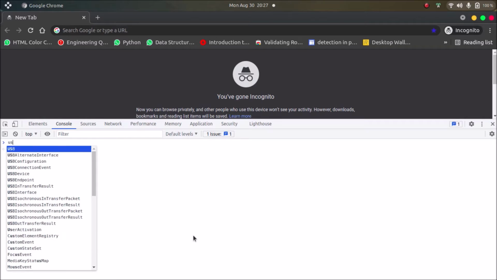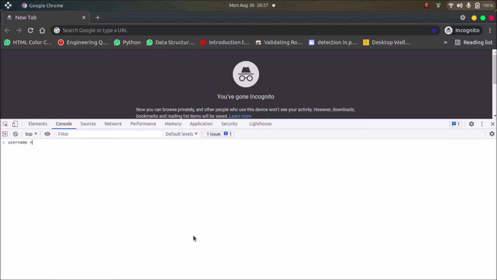So how we can do this? Here we have username. This will be treated as a key and the value would be the coding lab. So here this is value, the coding lab, and username will be treated as a key. So this is key value pair. So let's see how we can save this using the local storage of the browser.